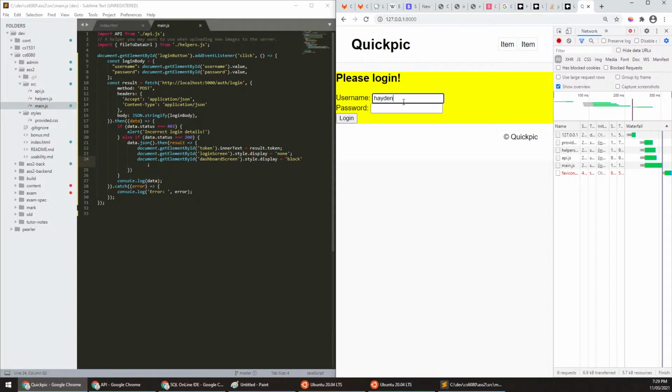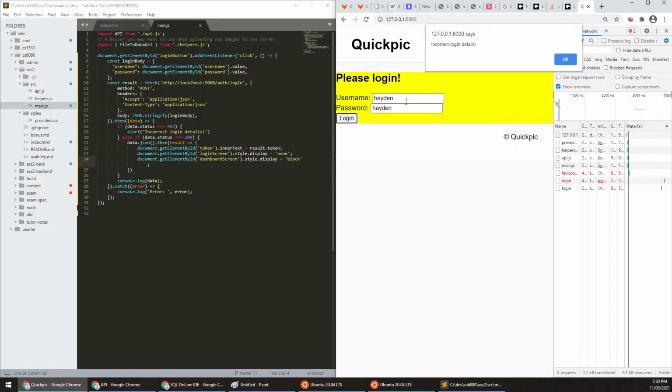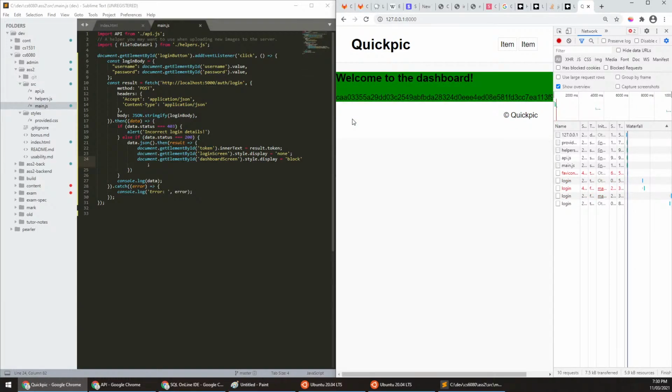So I type in Hayden, get an error. I type in Sophia and cluttered, I get the page. Now see how this feels like a website. Like you click something, you get sent to another page, you get sent to another page.